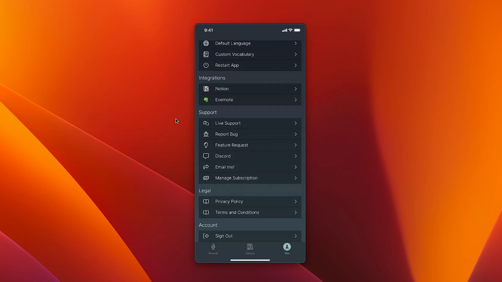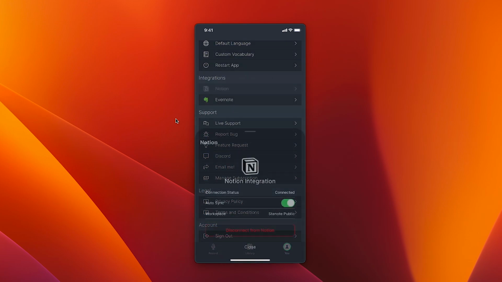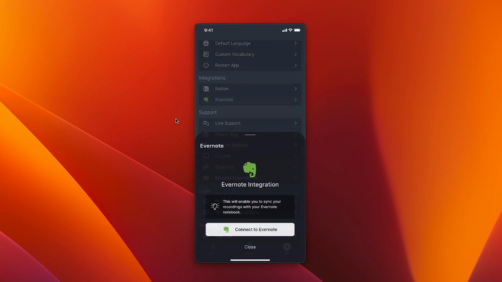If you're like me and you live your life and manage your life in something like Notion, you can connect to your Notion workspace, and every time you make a recording or upload a recording, it's going to sync all the transcription and the summaries and chapters and all the data to your Notion workspace. And you can do the same for Evernote as well.